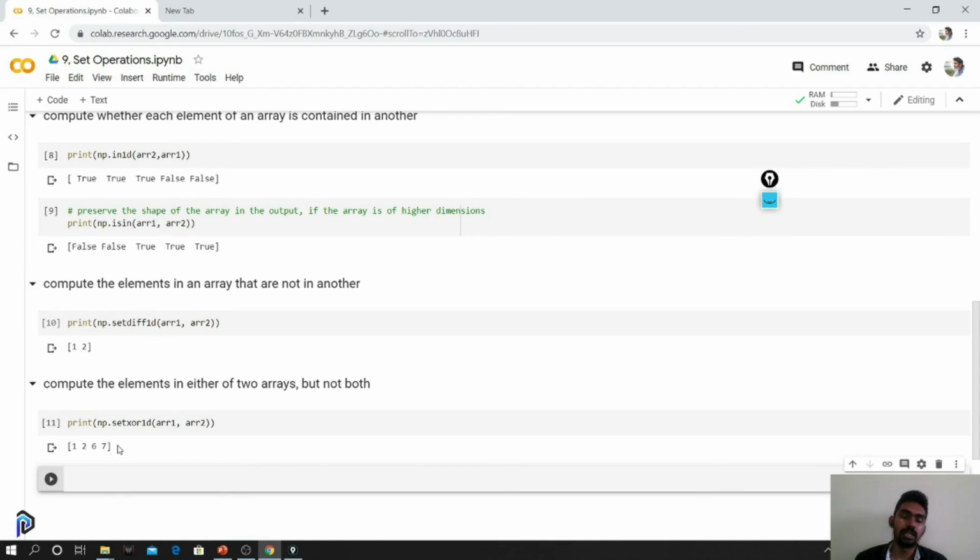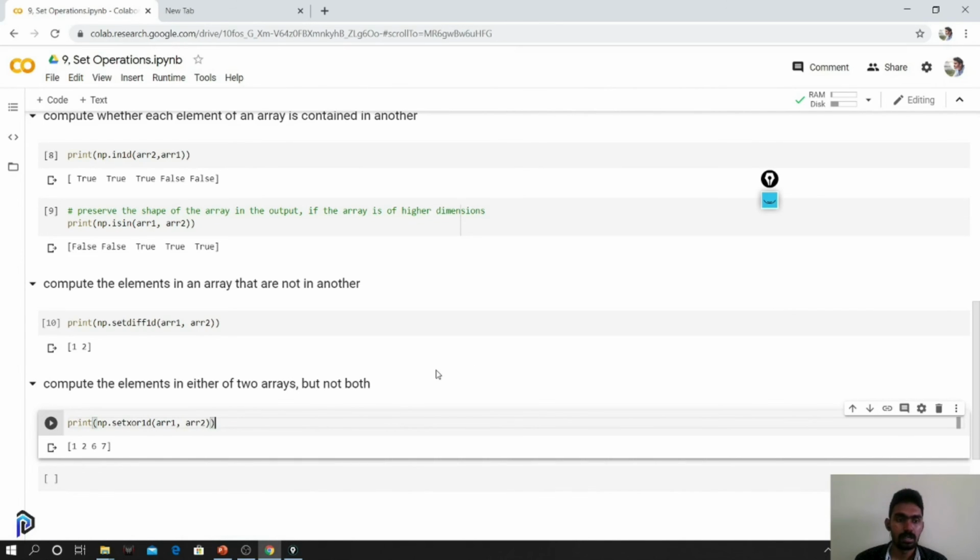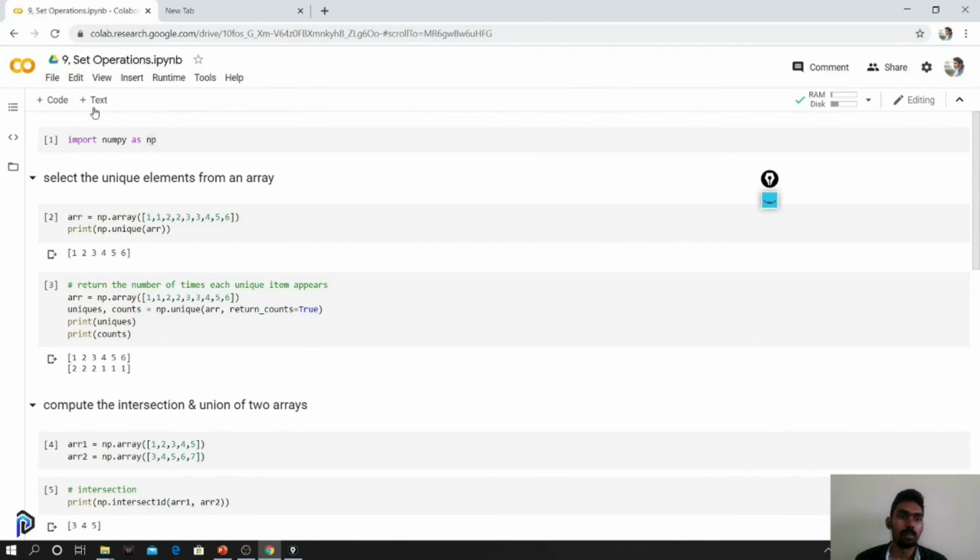So we have seen about intersection, union, set difference, and set XOR also. That's it in set operations. Thank you.